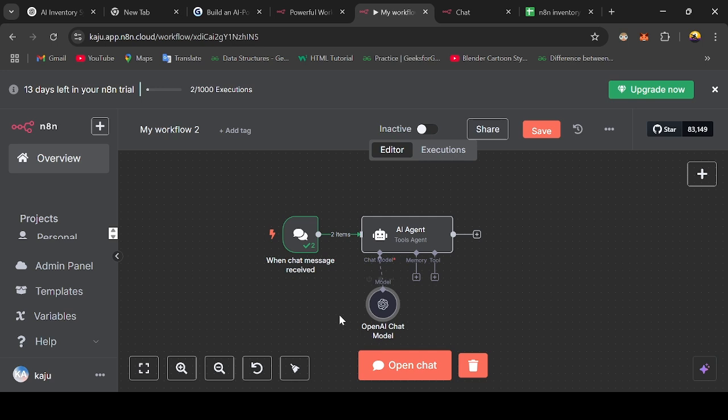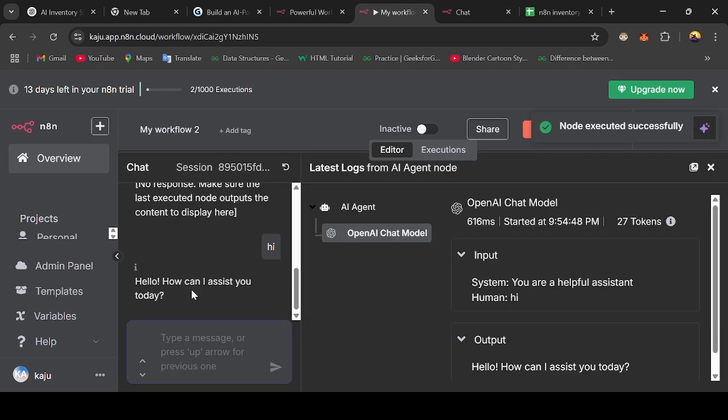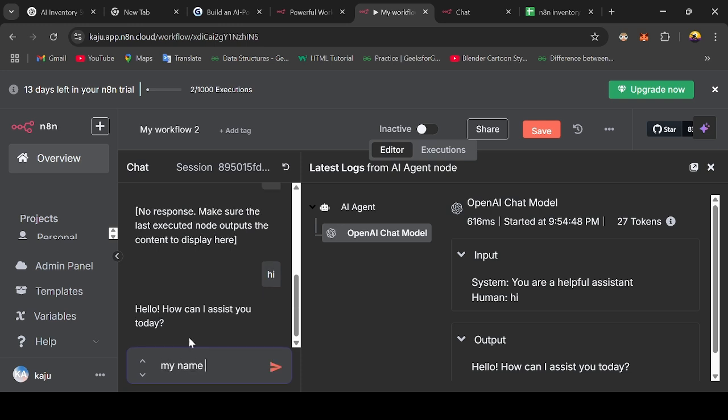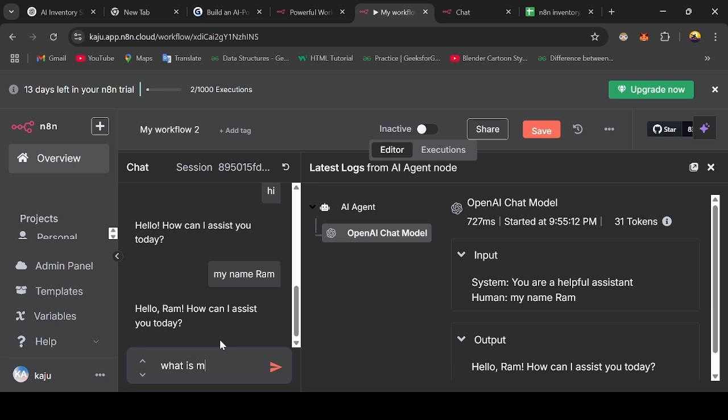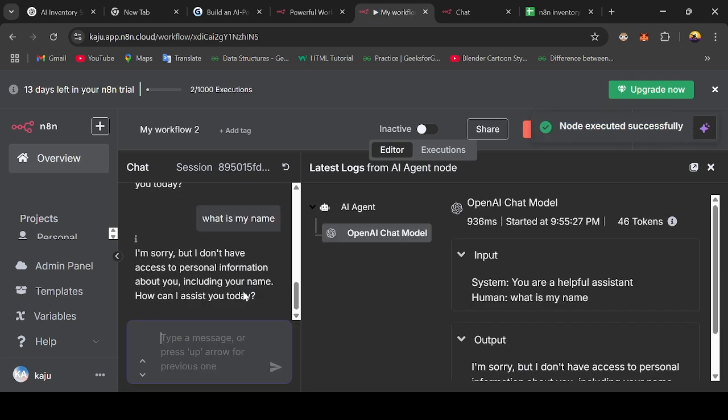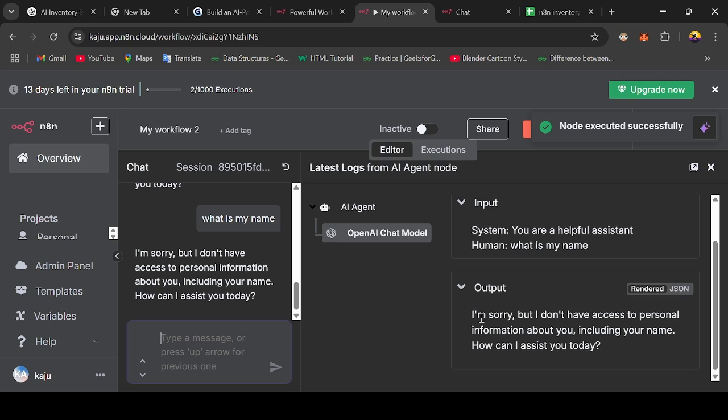So if we open chat here and type hi, you can see hello, how can I assist you today? This reply comes from the OpenAI chat model. I just typed hi and the output is hello, how can I assist you today? Now if I say my name is Ram, you can check here, hello Ram, how can I assist you? If I ask what is my name, you can see here, I'm sorry, but I don't have access to personal information about you, including your name.